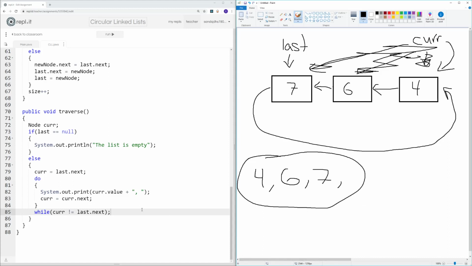Hopefully this all made sense. We're going to implement this tomorrow.